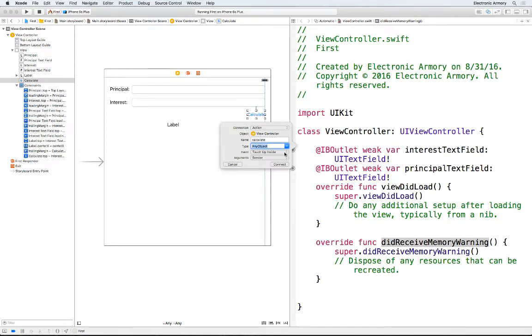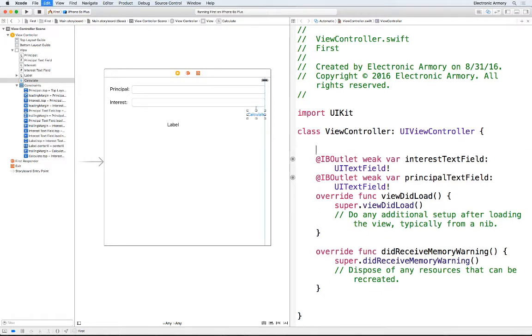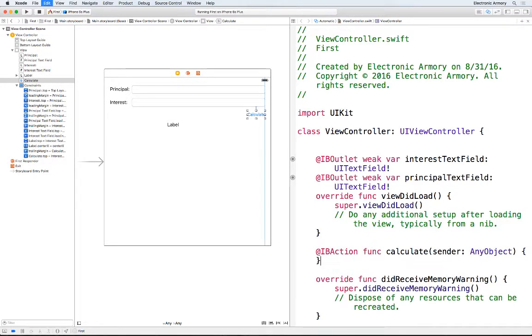Touch Up Inside. That means when my finger lifts up from within the button, it activates this action, rather than me selecting it, then deciding I don't want to select that action, dragging off of it and then lifting up. We also have Touch Up Outside if you want to handle those instances. But just select the defaults. And this created it here. I'm actually going to move this down below our UIViewController.